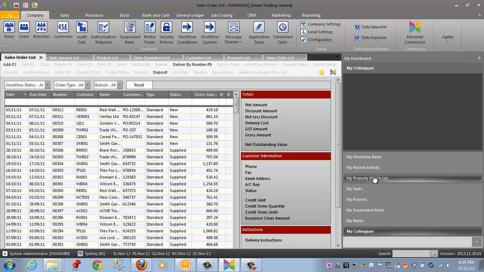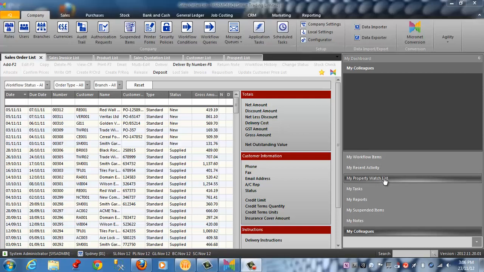And My Colleagues is an instant messaging system. It's for chat and presence alerts. It just allows you to see who's online and who's not, and who's active and who's inactive. Okay, this completes the brief overview of the My Dashboard feature.